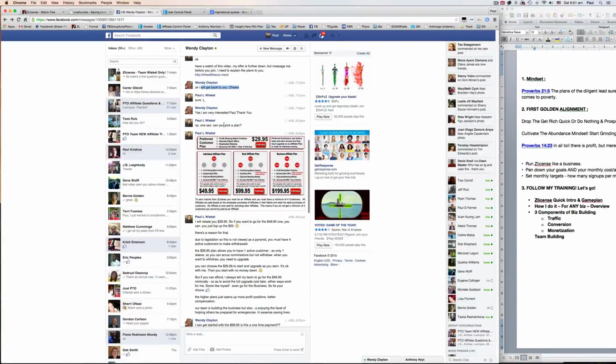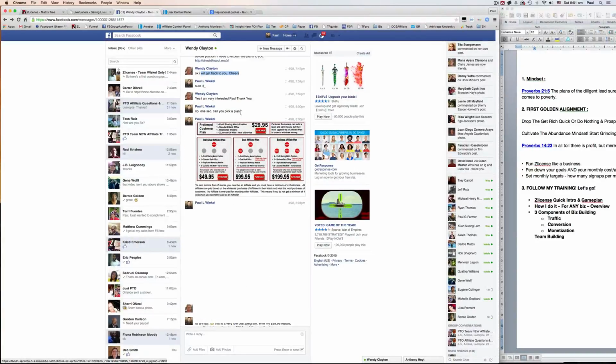And then the next closing point that you have to do is to send them this plan. So I just reach out to them and say, hey, no problem, one sec, can you pick a plan, right? This is an assumptive close. You have, in marketing language, it means that you're assuming that somebody is going to buy, right? Even before they made this decision themselves. It's called an assumptive close, right?